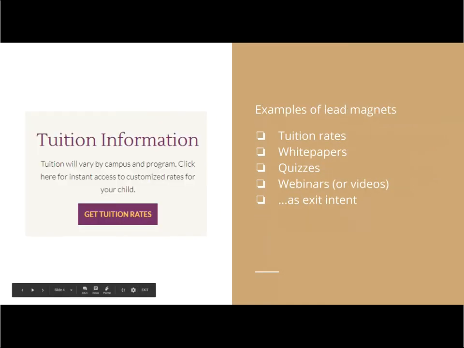Some examples of lead magnets. We've touched on this a little, but I think we can get more specific. And Matt, I think you've used all of these, correct? The only thing that we have not used yet is the webinars. So that's something that is kind of in process.